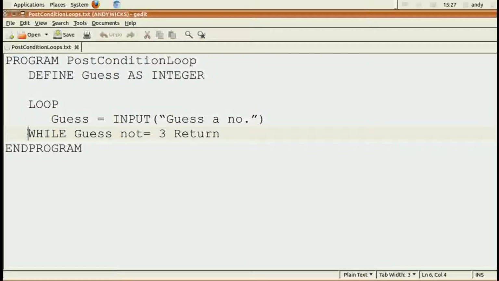Next, the computer is going to check whether guess is 3 or not. If it's not 3, then it'll return to the loop command. So the user gets another chance to input a guess. That goes into guess, and if that's not 3, it goes back again. So we'll keep going round this loop all the time that the user hasn't guessed that the number we want is 3. When the user does guess that we want 3, we come to end program.